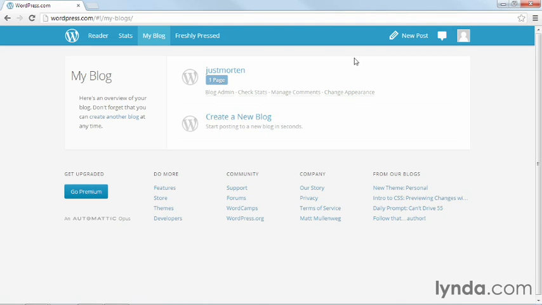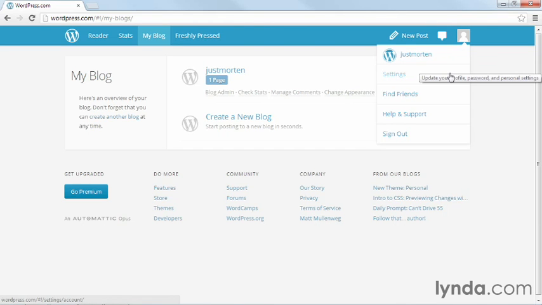On the right-hand side, I can click New Post to create a new post for any of the blogs listed under My Blog. In this speech bubble, I can see my newest likes, comments, and followers. And under this person icon, I get to manage my own blog again. I get to set my settings, find friends, and find help and support. And most importantly, I can sign out from WordPress.com.